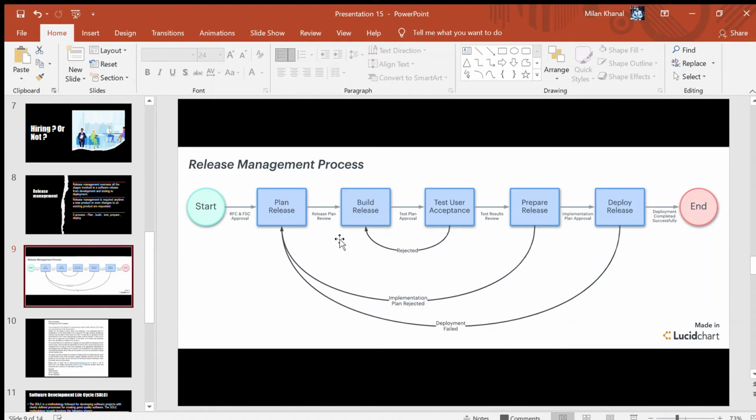For the project that has been given to us, we can always go for an alpha test in the build release, and also a beta test in the test user acceptance, and if iteration is required, it will be sent back to the build release as well. And in the prepare release, we have to solve all the bugs, do the refactoring, and the QA team will be finalizing the product, which is ready to go for the deployment.